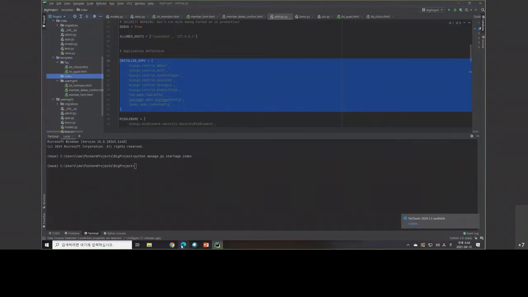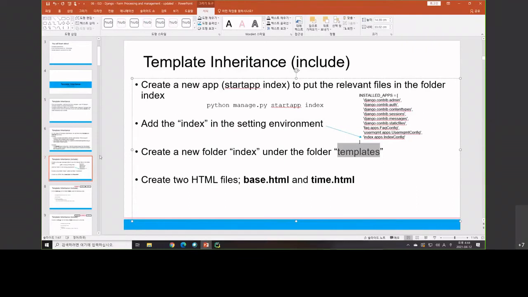And after I create this index, later I will create two HTML files, base.html and time.html. So let's see later.